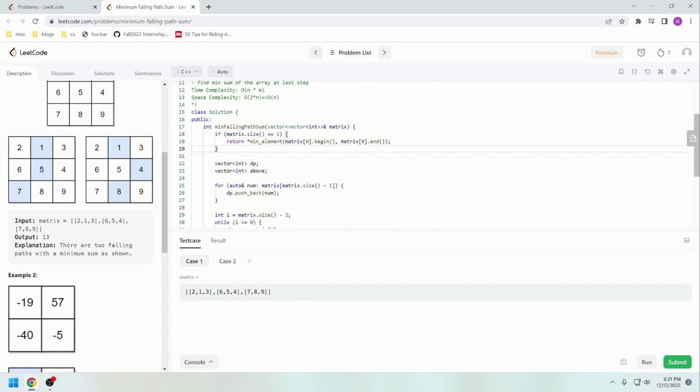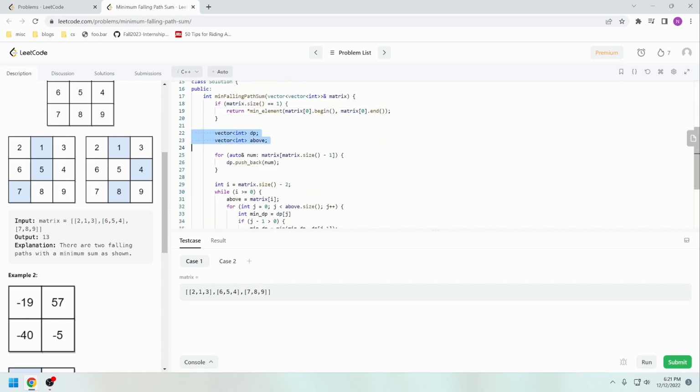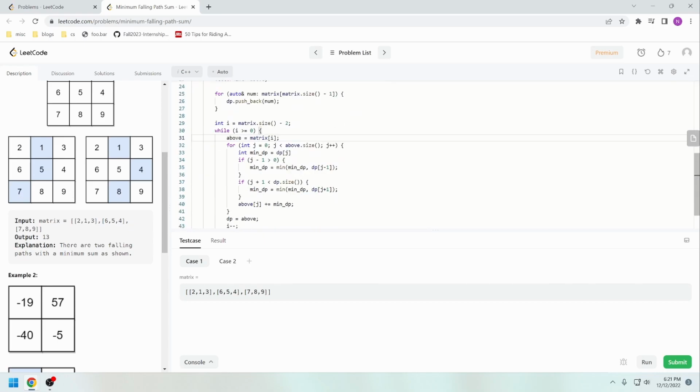So to reiterate what we've done: if we only have one row, then we simply return the min element of that one row. Sounds about right. Otherwise, we'll use a dp tabulated solution here. We'll push back the last row and we'll start our iteration. We'll let this quote-unquote above row equal to matrix at i. So it's going to make a copy of it. It's going to say 6, 5, 4.